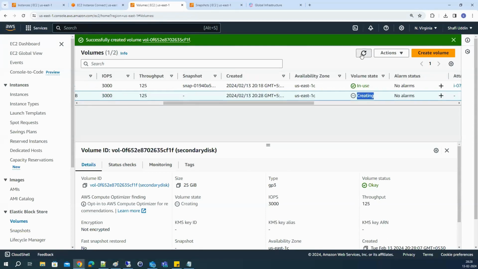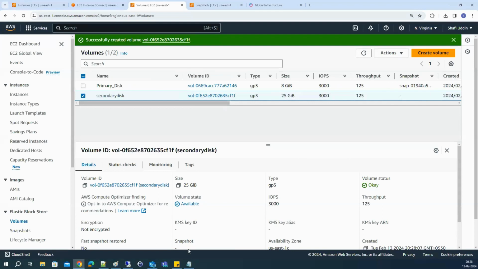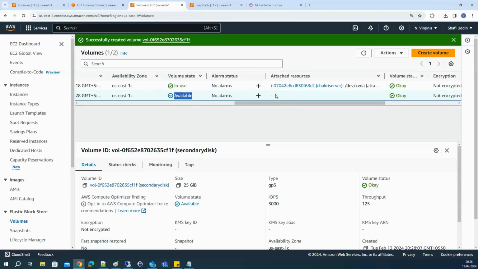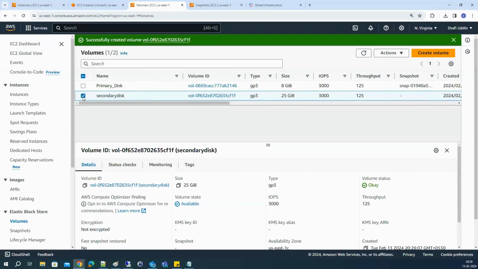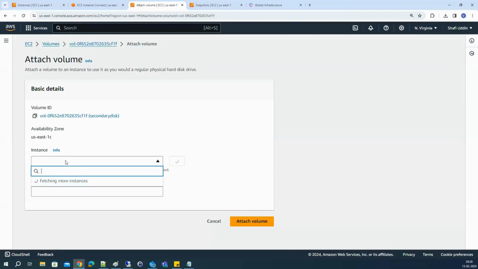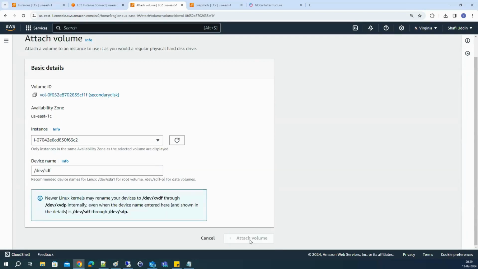It is creating. If you click on the refresh button, it is available. That means it is ready to attach to a server. Is it attached to any server? Nothing. How to attach it? Select your disk. As I said, volume IDs are there, and each one will have its own ID. Select the volume, go to actions, attach volume. Attach it to what? Your checklist server. Why are we seeing only checklist? Because under this availability zone, that means 1C, there is only one server called checklist. Select, and now you can attach.